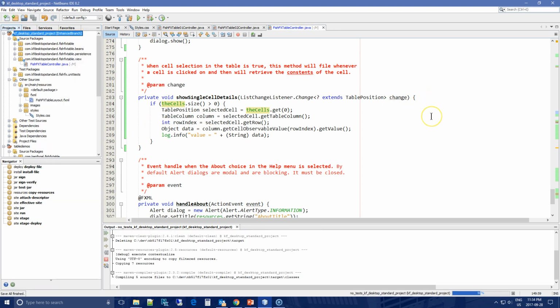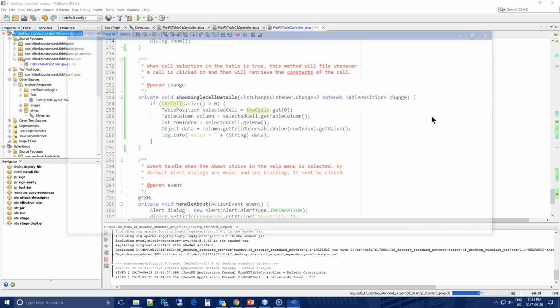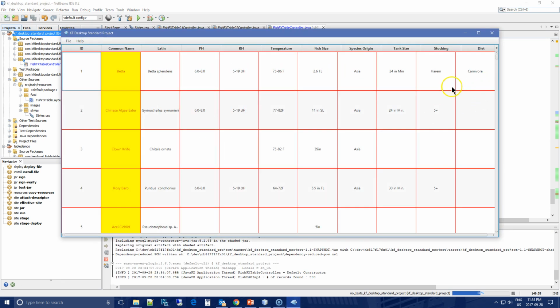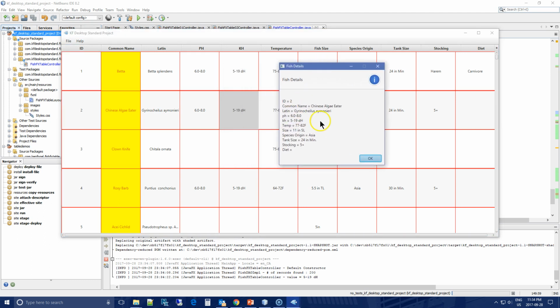Our table should be up in a moment. And here we go. Now, as soon as I click on a cell, you'll notice one significant change, and that is only a single cell lights up. I've said single cell selection. Let's move my dialog box to the side. So here's the information for this entire row.